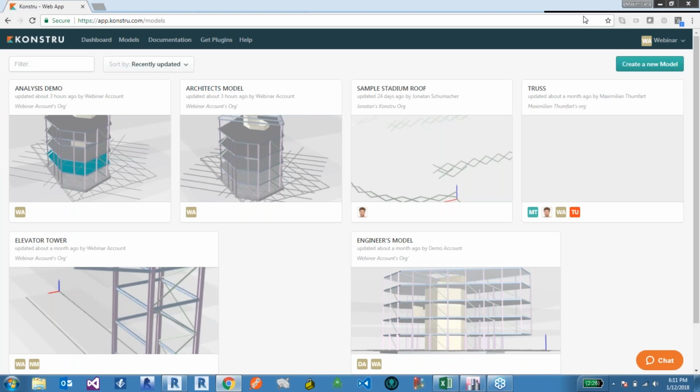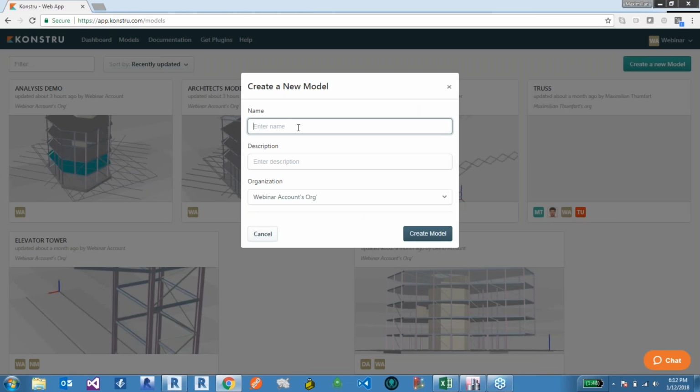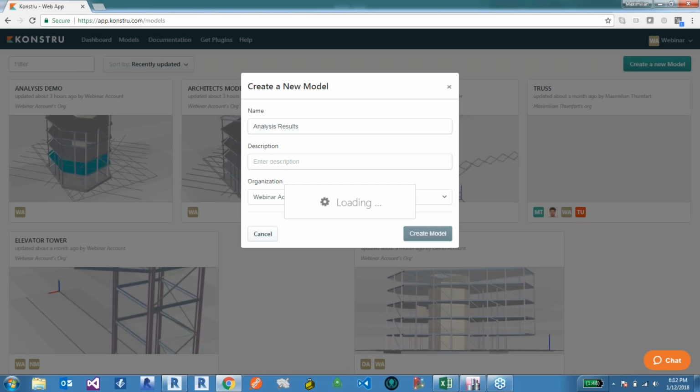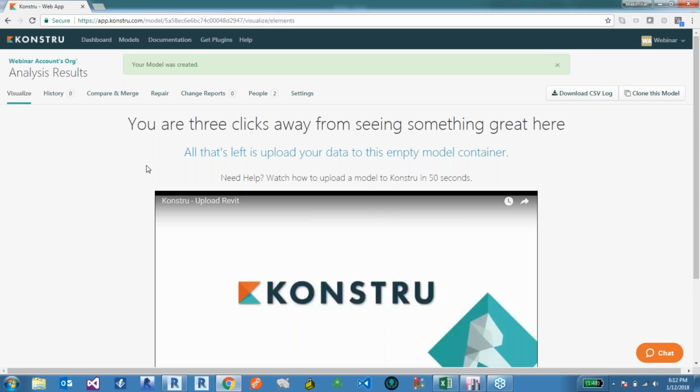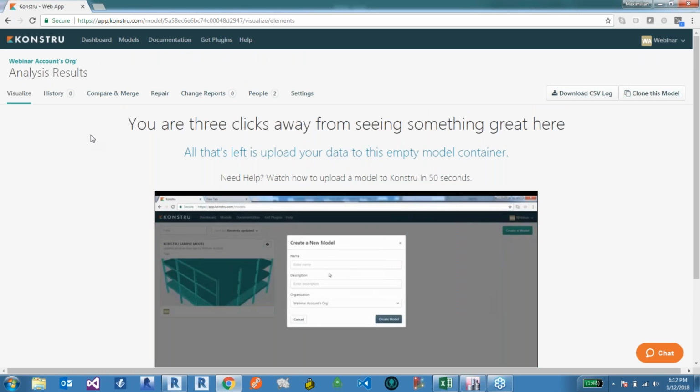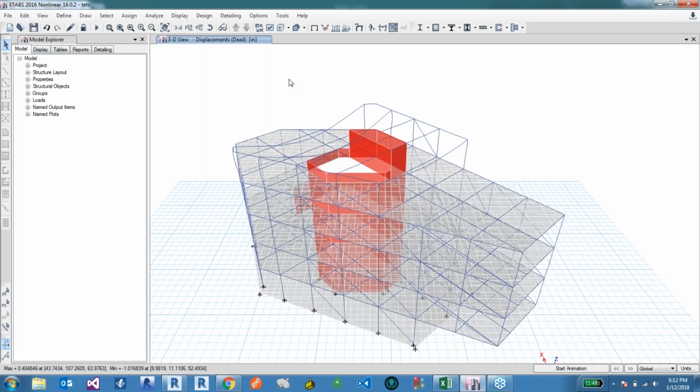Therefore, I have to go to Konstru and app.konstru.com. And once you're logged in, you see the standard screen with all new models. And what I'm going to do is create a new model. It's called Analysis Results. And I'm going to click Create. And this creates a new Konstru model container. Since Konstru works with versions, this is an empty container, and we have to fill it now with our first version. Therefore, I'm going to jump back to Etabs.